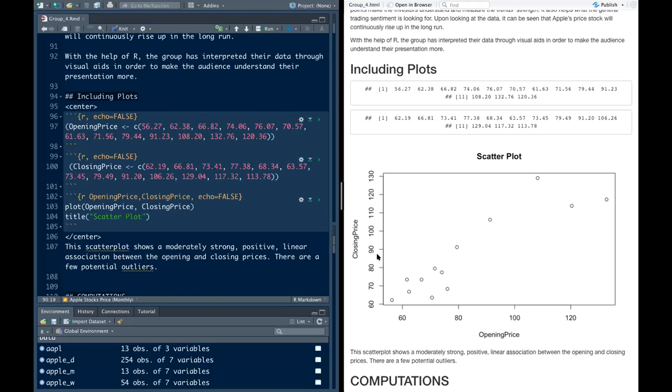Group 4, do you understand my comment? Yes, sir. So, there was no need for this opening and closing object. Oh, okay, please continue.